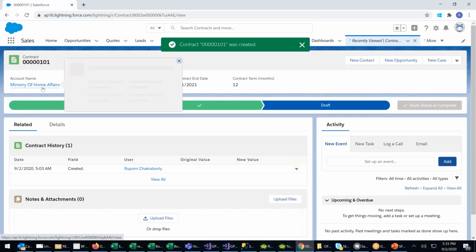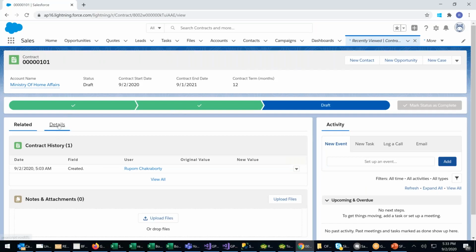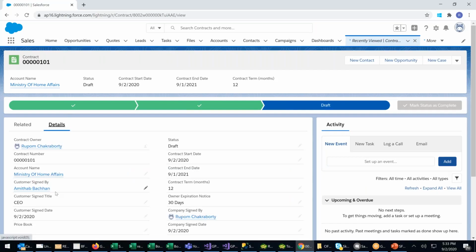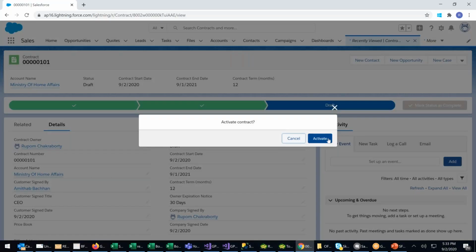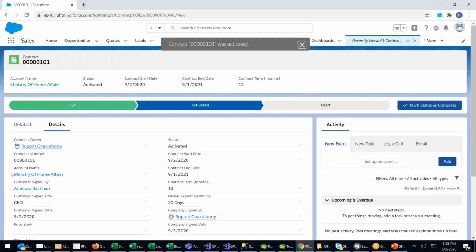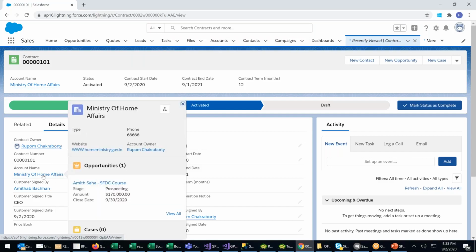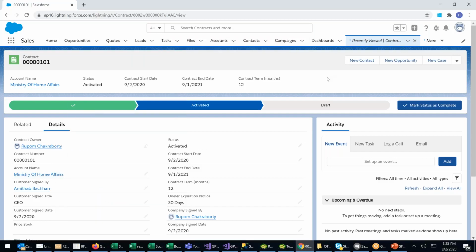Ministry of Home Affairs, but this contract was signed by whom? Amitabh Bachchan, who belongs to ICICI Bank. See, currently no. Now I go ahead and I click on activate. Still there is no error. System should immediately give Amitabh Bachchan is not a primary contact for Minister of Home Affairs. Cannot activate the contract. It is not. I just activated the contract.